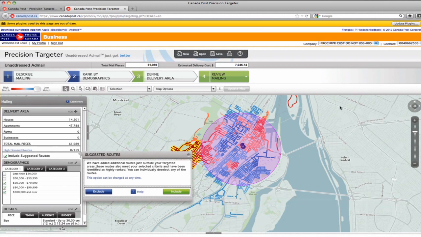The other thing that you can see, and this is very important, is that with this tool, we did a lot of consulting with customers. Customers said, it would be nice if I make some selections and the tool were to offer me suggested routes based on my selections. So the tool will automatically offer you routes that are outside of your geography that are a perfect match for your demographic filter. So that pops up automatically.